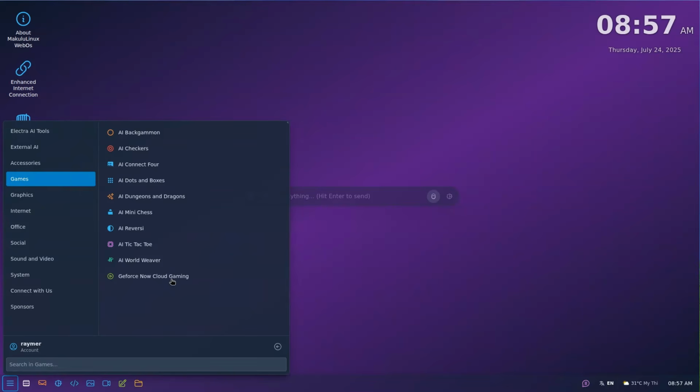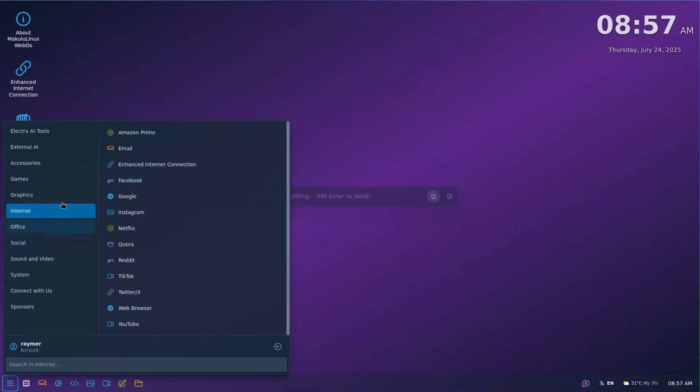We've also got the GeForce Now Cloud Gaming, so you can play your Steam games and things like that. Epic Games, Steam games, and Ubisoft games, and so forth. There's some other really cool games we're also putting here. Dungeons and Dragons, pretty awesome. AI World Weaver's pretty awesome.